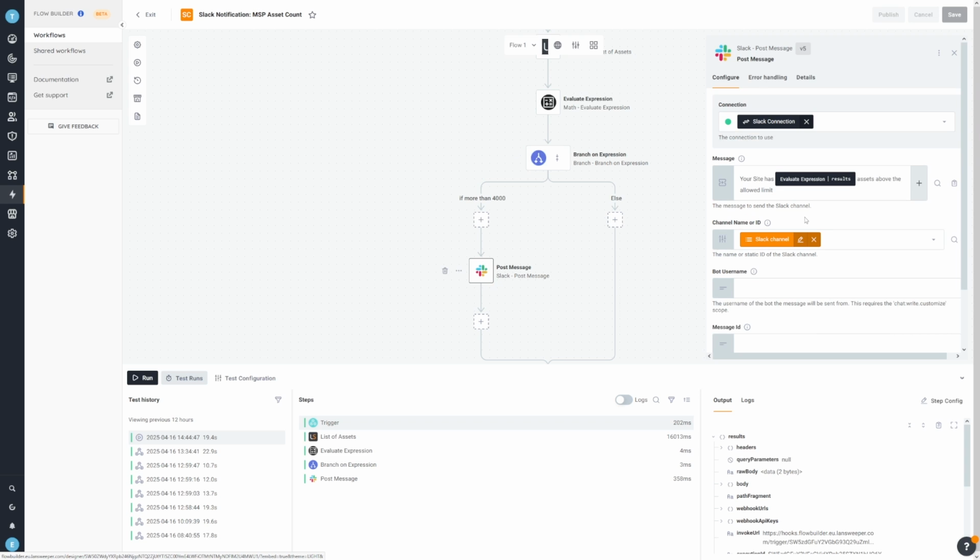Now, my Slack message is something like, your site has the number that I calculated here, assets above the allowed limit. Obviously, if you also want to see how many there are below it, or something along those lines, you can fully adjust this to change the message to whatever you want. You can change "your site" to have an indicator of what customer this is coming from. Regardless, that's how it goes through, and that's what it does.